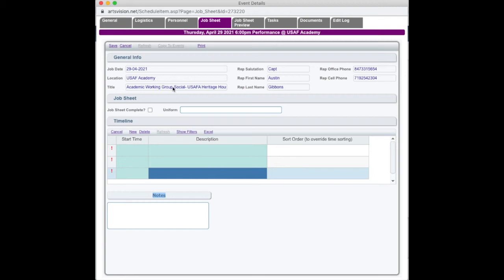So what we want to do is make sure that we're adding in all the details so that when the people in your group show up, they know when to be there, where they need to be, when certain things are happening, uniform, all that good stuff. So the first thing we do in here is under job sheet, uniform, we want to make sure that we obviously put what the uniform is. So we'll just say mess dress for this.